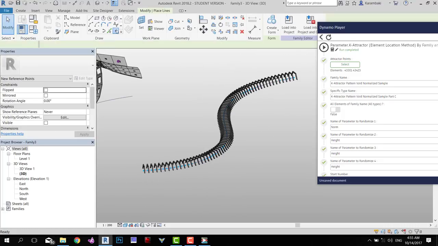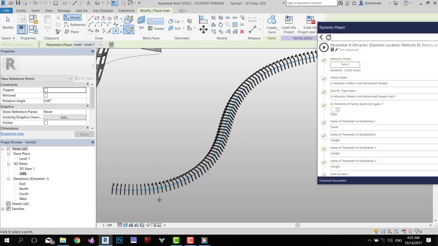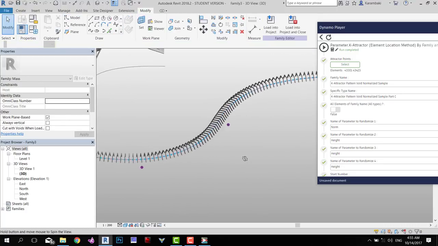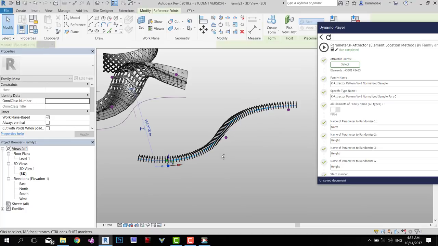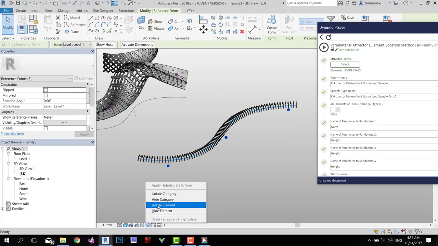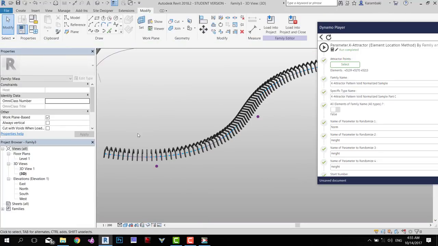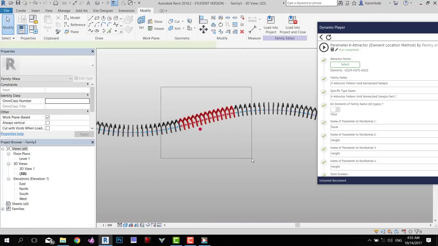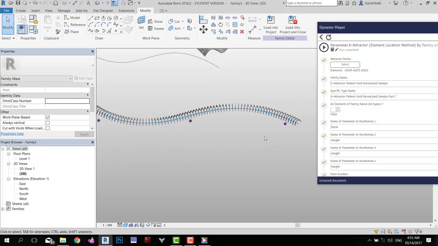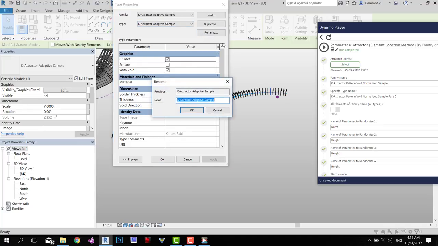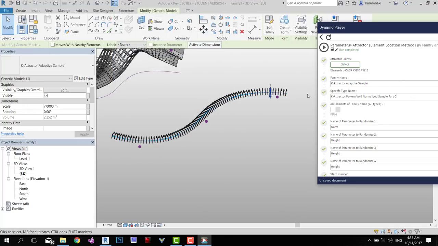So let's go point, point, and point as in the previous examples. But in this example, it will make this path large here, and large here, and large here. Let's say I want the family name to be called K-Attractor Adaptive this time. It doesn't matter if you turn this on or off in this case, because it's only one type.